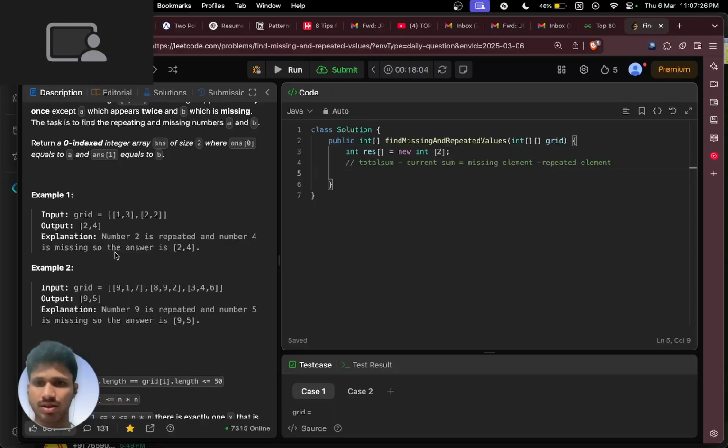What is the total sum here? 4 plus 4, 8. What should be the actual sum? 1 plus 2, 3 plus 3, 6 plus 4, 10. So 8 minus 10 is 2. Sorry, 10 minus 8 is 2.